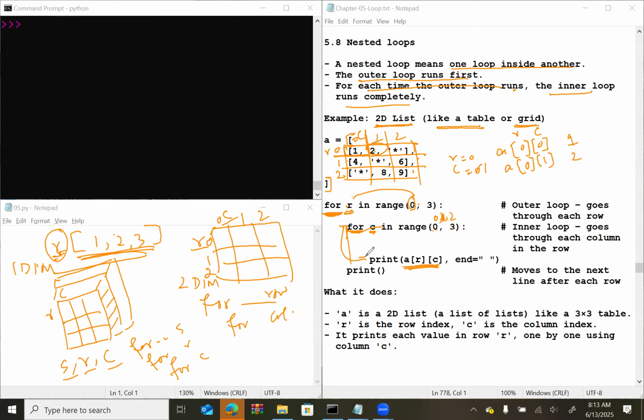Then it comes back again after printing. C becomes 2, and the value of A at 0, 2 is star. It will print star.